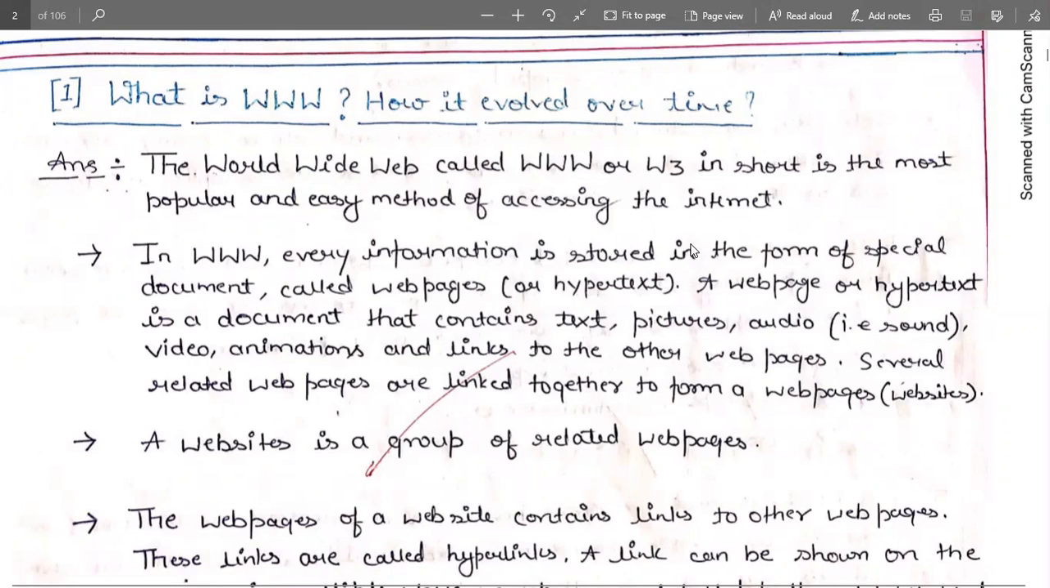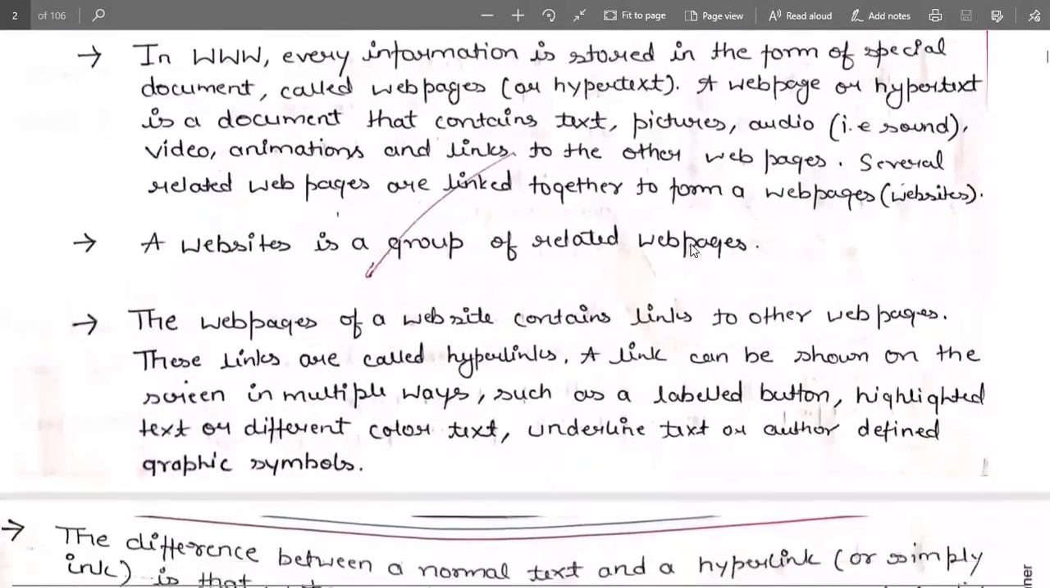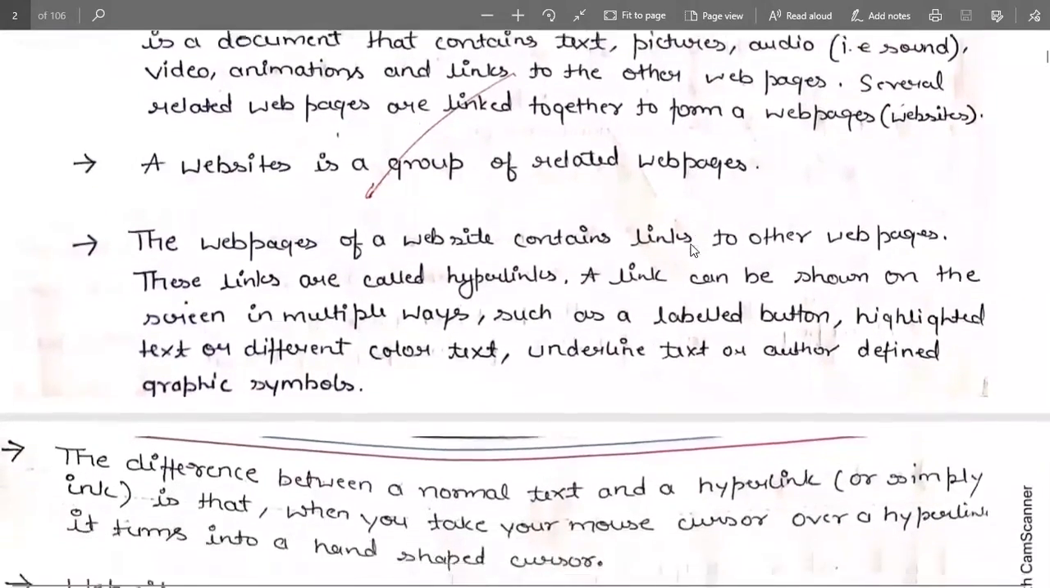Now, what do you mean by those links? These links are called hyperlinks. I'll discuss it later, but firstly, you have to know what a website is. A collection of related web pages linked together forms a website. There are multiple web pages connected with each other, which create a website. So we can say a website is a group of related web pages, right?